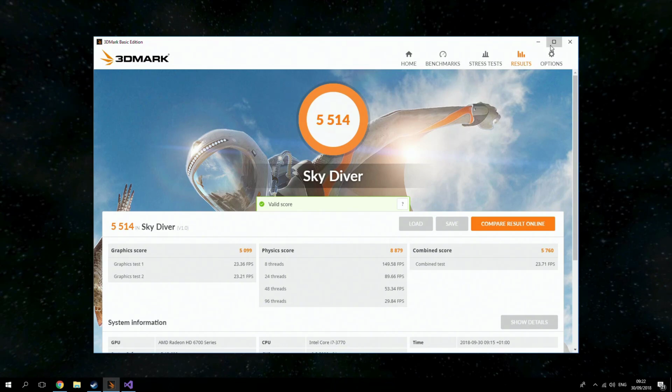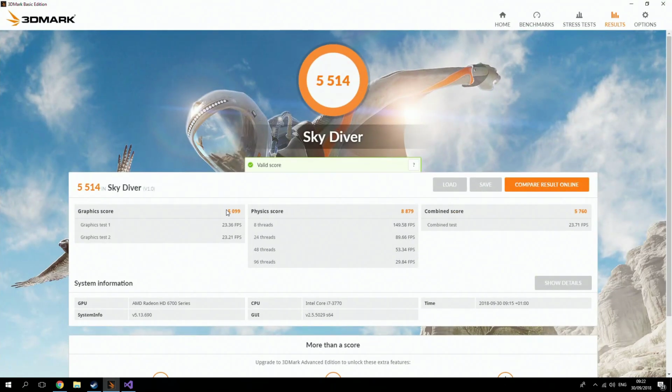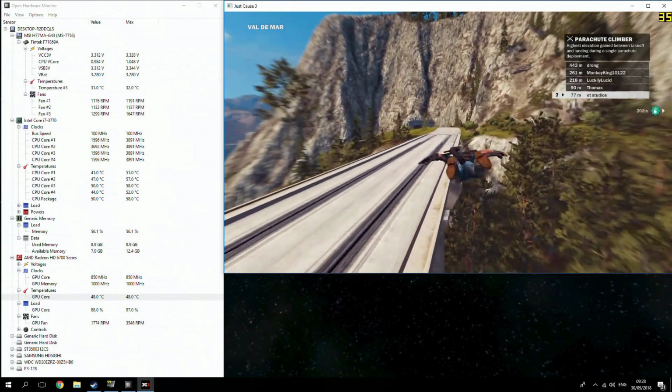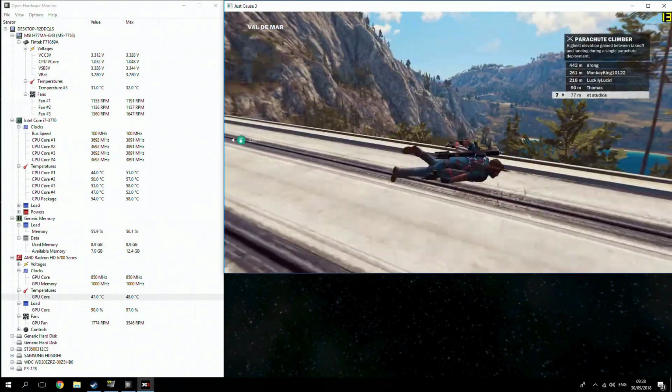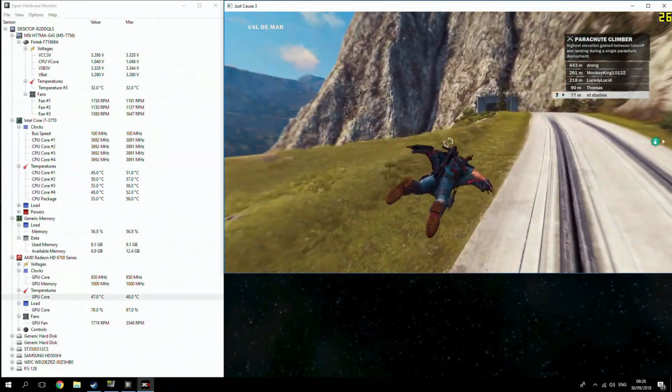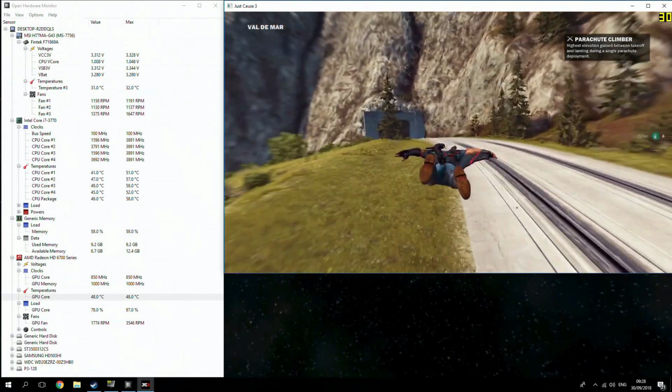When I say that, I am referring to the graphics score specifically, and ignoring the overall score and the physics score, because those are calculated with the CPU in mind as well. If we're just looking at graphics, just have a look at the left side. And that's a pretty respectable score considering the age of the graphics card and the fact that it only has 1 GB of VRAM.